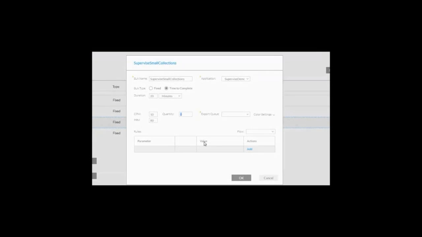And quantity. Quantity is the number of collections that we're expecting for the life cycle of an SLA. An SLA life cycle starts when the first collection enters the system and is linked to the SLA according to certain rules, until the last collection that belongs to the SLA leaves the system. The quantity is the number of collections that we're expecting in this life cycle of the SLA, and the measurement is done accordingly. Pay attention.